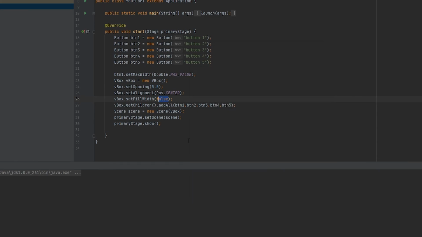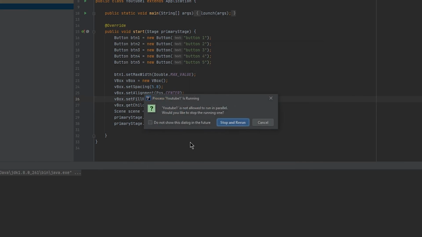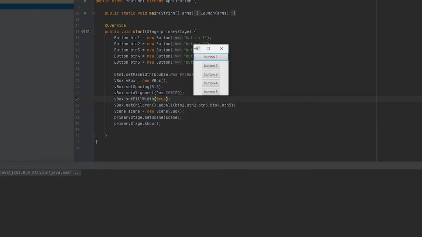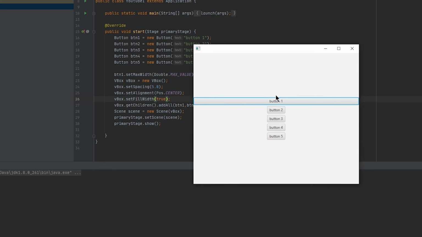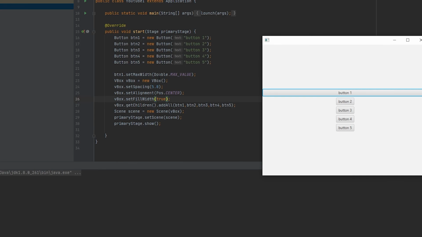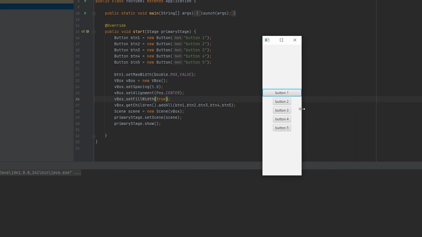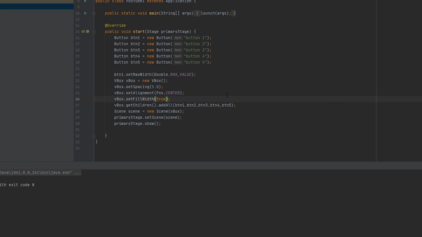But if this is set to true, that means it will fill the whole width of the node itself. So it will fill the width, which is basically the max width, Double dot MAX_VALUE. That means it's gonna stretch to both sides of the scene. I hope that makes sense.